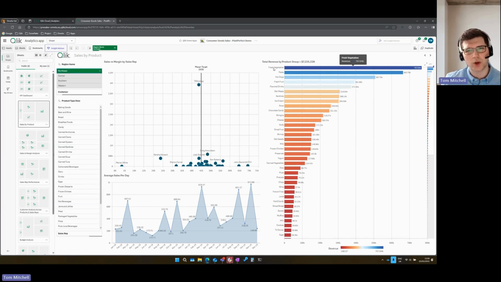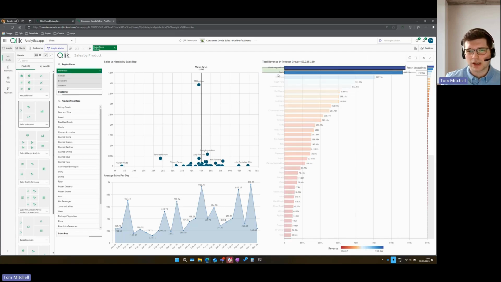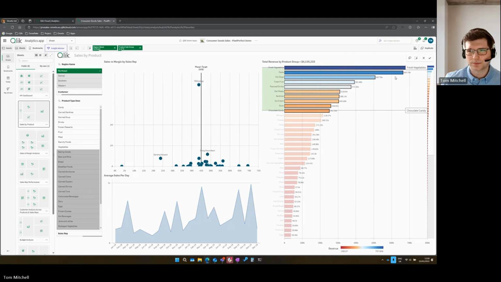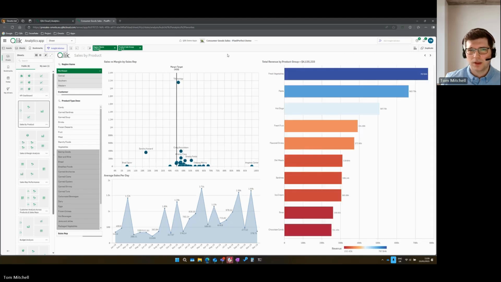He wants to know the top 10 product groups by total revenue, and luckily we have a very nice bar chart on the right here that can show us that. So if I just select the top 10, now we're ready to build our report.